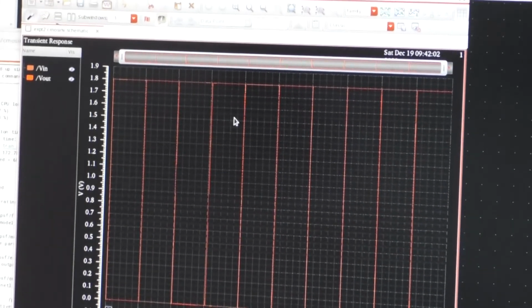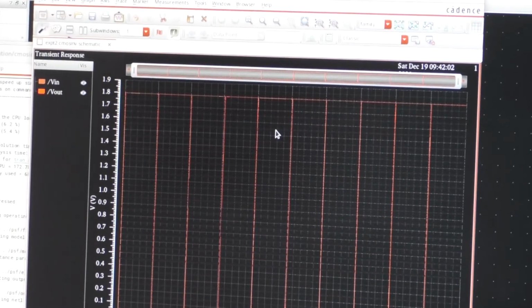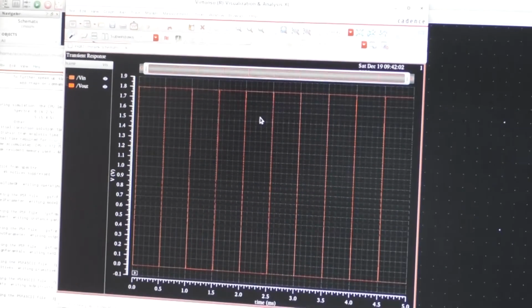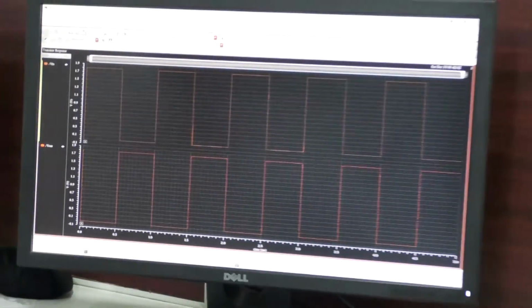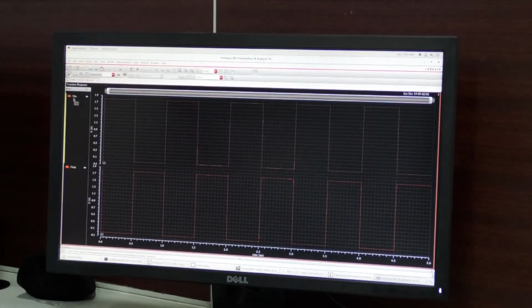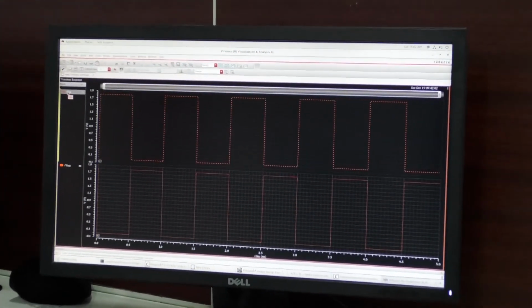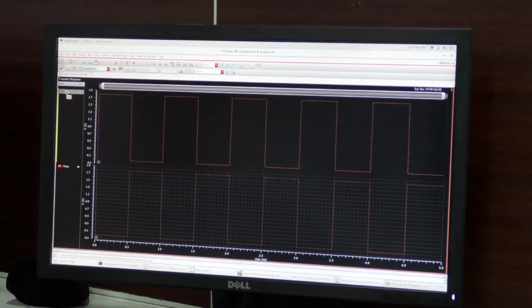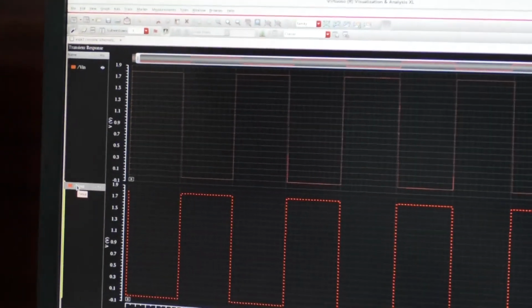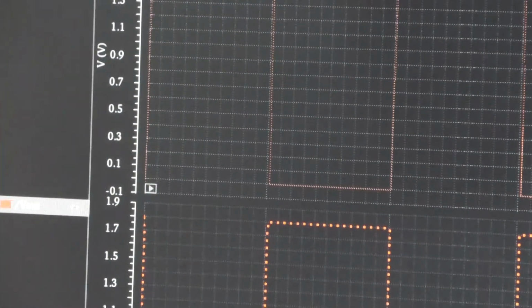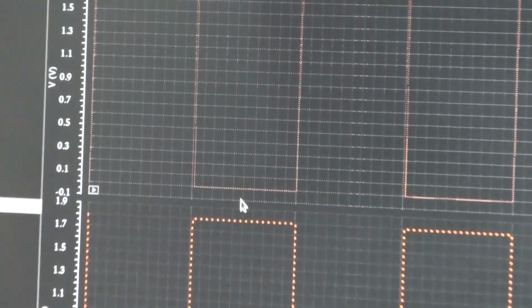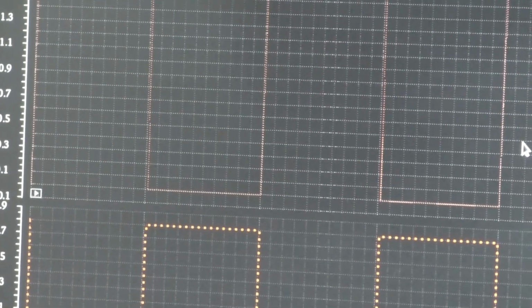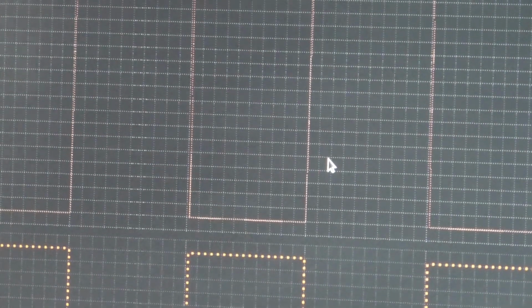See here, now the waveforms are available, but these waveforms are merged. So I have to separate these waveforms. For that, I will click this button. Once I click this, these waveforms are separated. What you are seeing, this is the V in, and this is the V out. See, when V in is 1, V out is 0. And when V in is 0, V out is 1. So this is acting like an inverter.